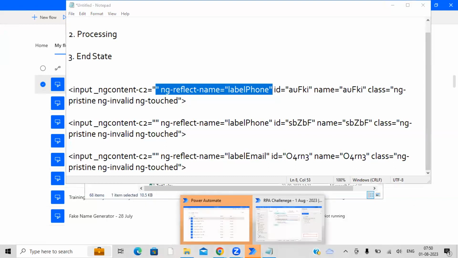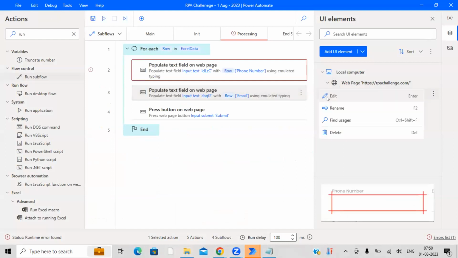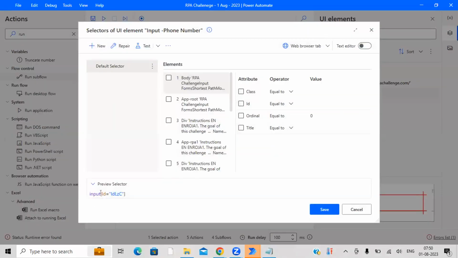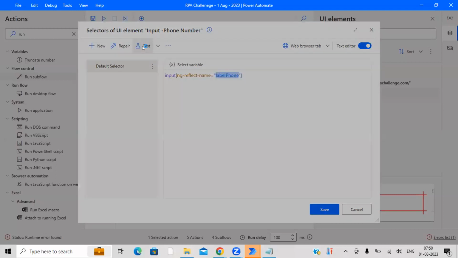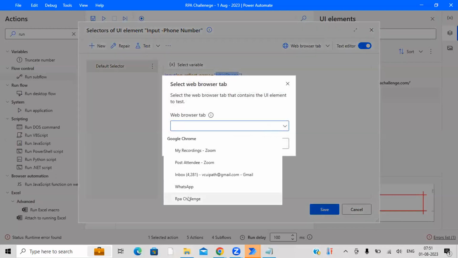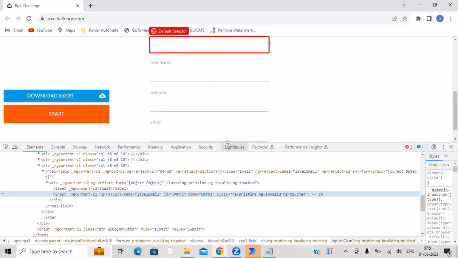So go here. This is phone number, edit. Instead of this, we can remove it, but we are not able to remove it directly from here. We have to go to the top. Can you see this text editor? Enable it. Then remove whatever we have and put this one: ng reflect name is equal to label. Now, if you want to verify, test. So it is verified.